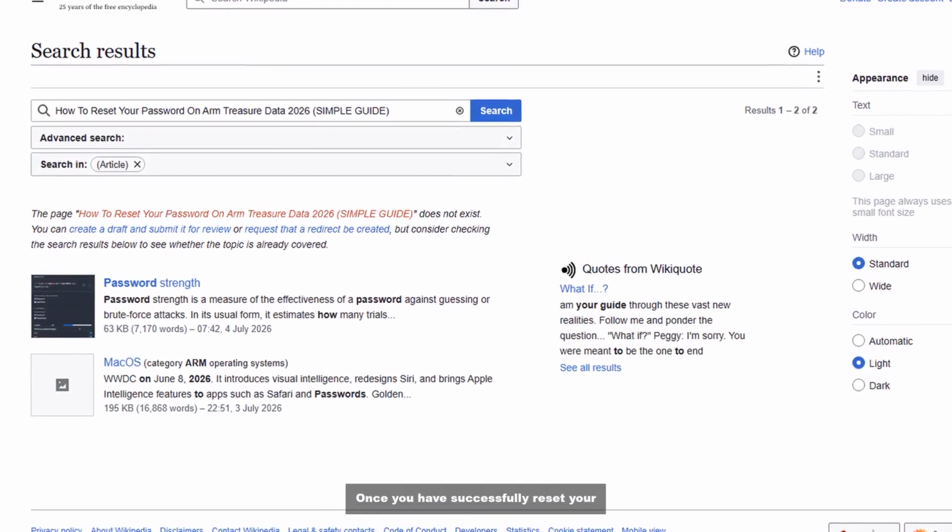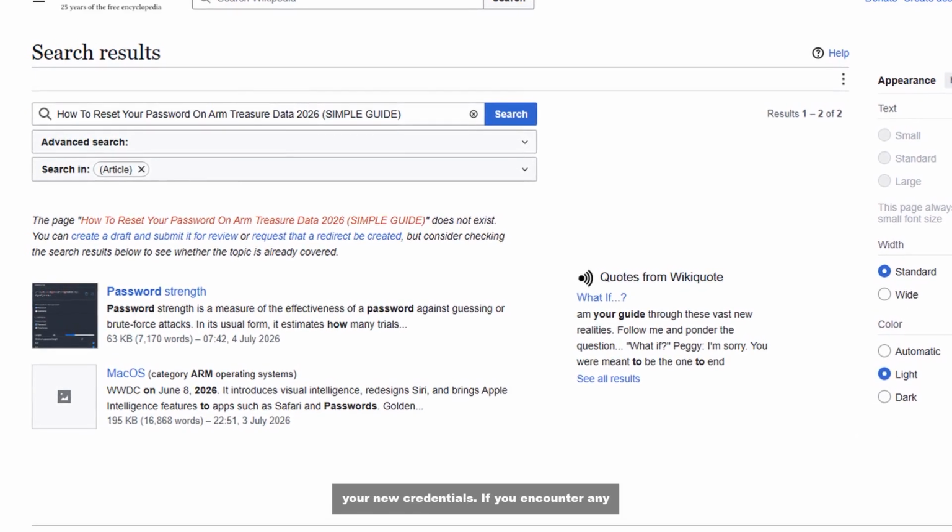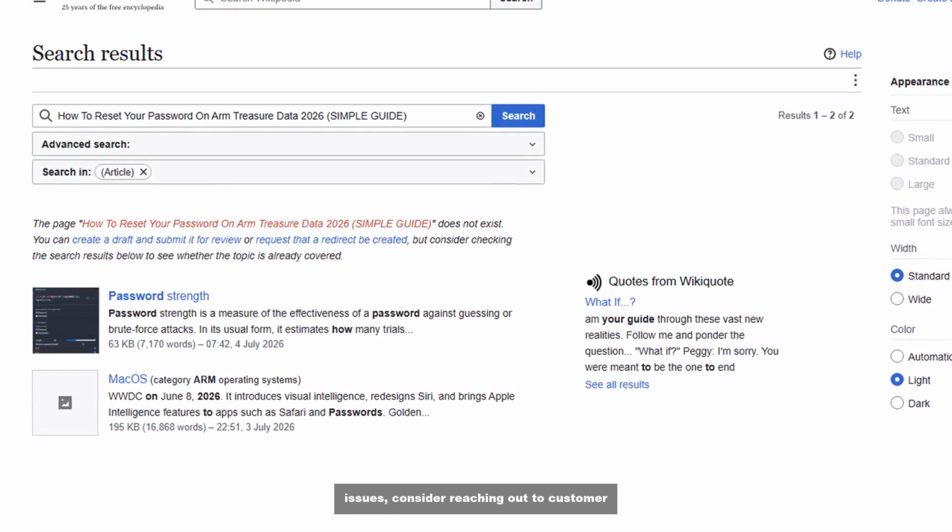Once you have successfully reset your password, you can log into your account with your new credentials. If you encounter any issues, consider reaching out to customer support for further assistance.